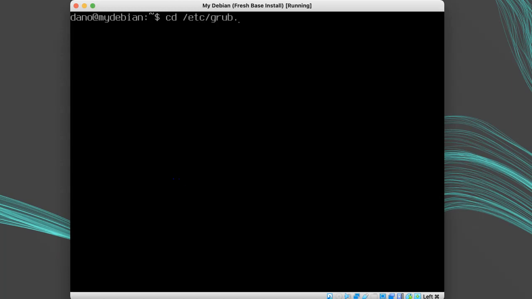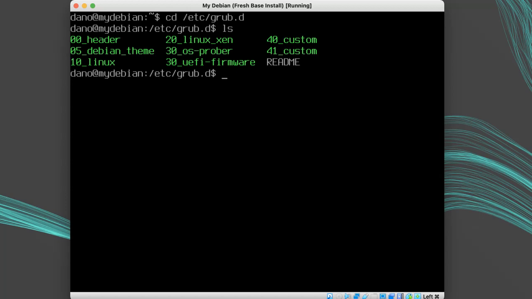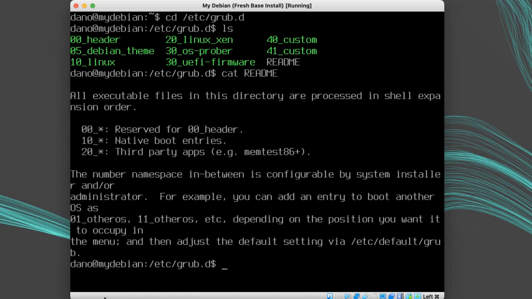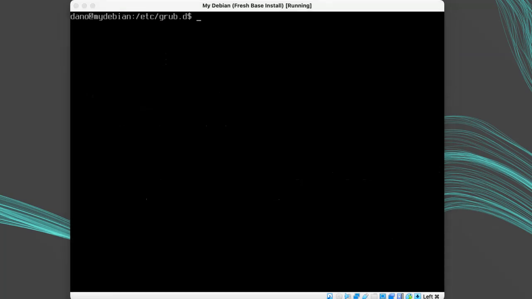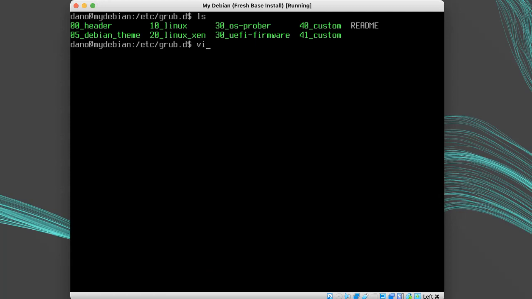Navigate to /etc/grub.d and list the files there. You'll see a few config files. If you aren't using Debian, they might be slightly different. There's a README in here, so let's check that out quickly. The important thing it mentions in here is that the files are loaded in order by name, and only executable files are included. The other noteworthy file in here is called 05_debian_theme.